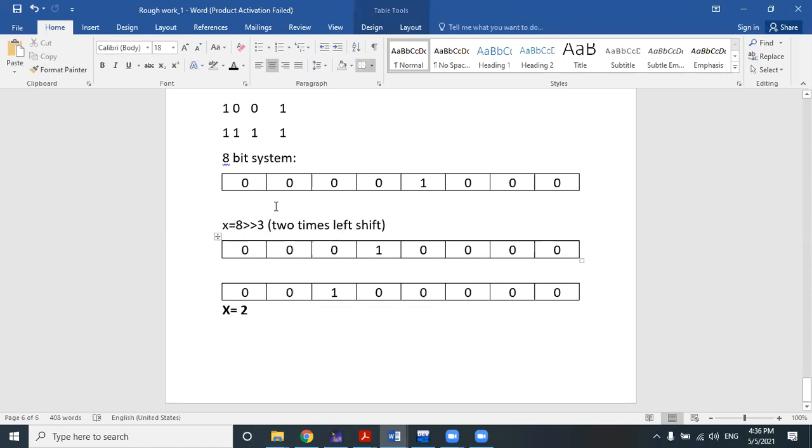Suppose right shift 3 times. Right shift 3 times, what will it give? Right shift 3 times means 1. This is 1. This becomes 0. This becomes 0. And in the second shift, this becomes 1. This is the right shift 3 times. Right? Is it correct? First shift, second shift. No, this is 1. Right?